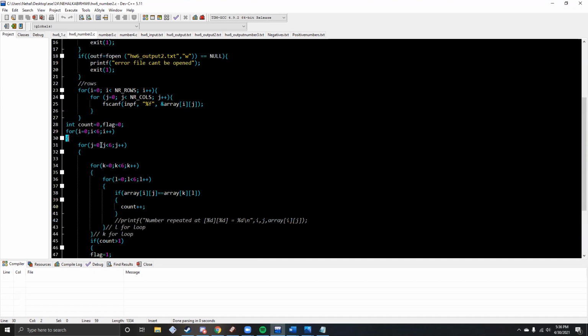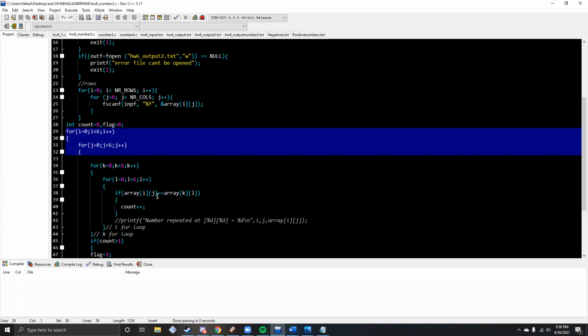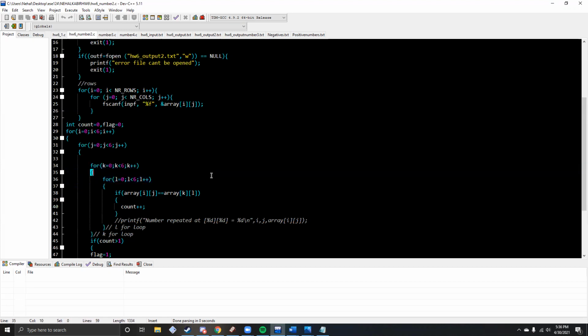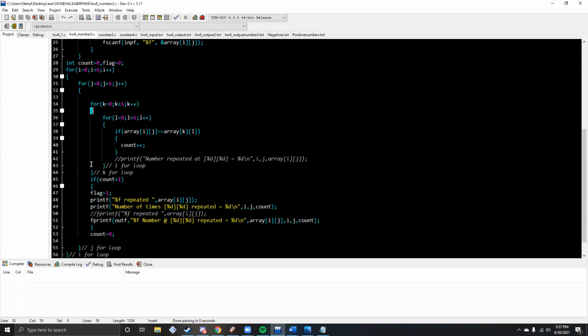But if you did do nr rows and nr columns, it would be the same thing. So that's the first set of for loops. Then the second set of for loops is k is equal to 0, k is less than 6, k plus plus. l is equal to 0, l is less than 6, l plus plus. These two are going to represent array ij, and these two are going to represent array kl. Whenever those two array elements are equal to each other, you're going to have the counter go up. And then if the counter was greater than 1, you're going to have the flag equal to 1.